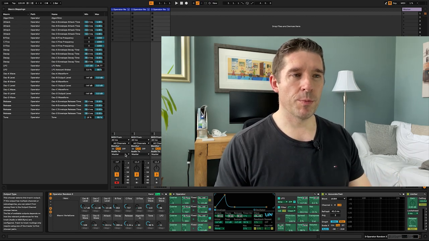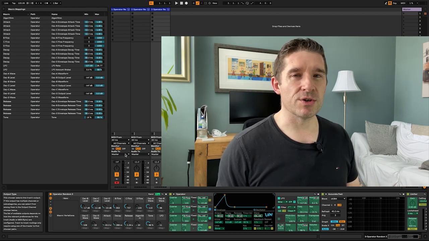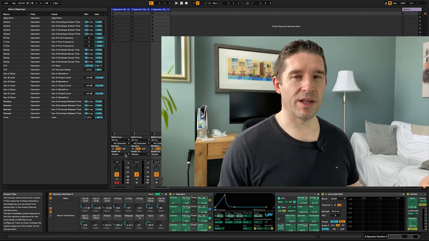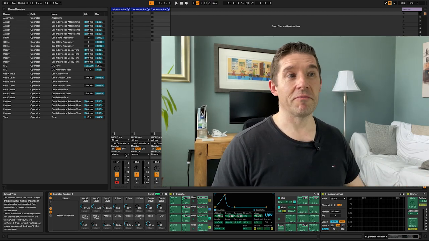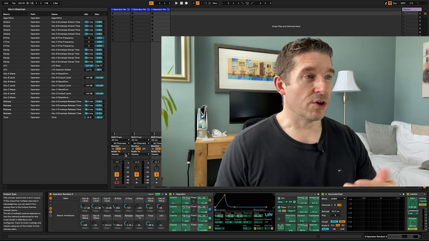So I've got common parameters, but I've also got things which are different between each one. Because Operator's got so many controls, there's just loads you can do with it. And you can't even fit it into the 16 macros to get a mad randomization thing. So I'll get stuck into it.